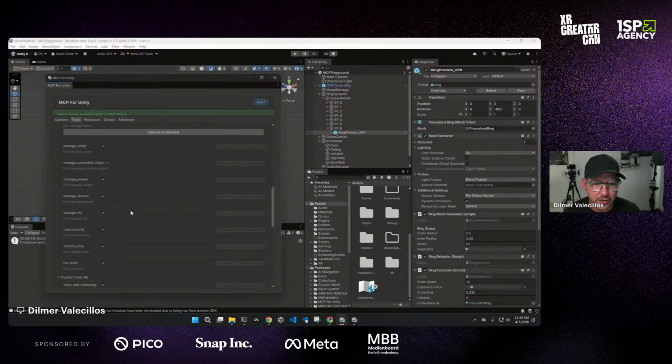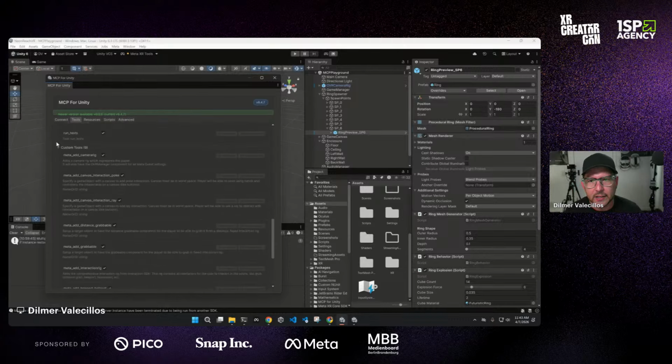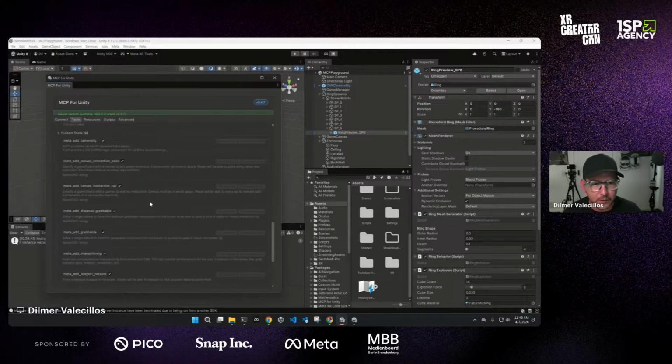And then it can manage and create scripts and so on. The tools that I really want to focus on are the tools that we provide at Meta that are specifically for VR. So if you wanted to add a camera rig, or a canvas that has interactions such as poke, these are things that take quite a bit of work trying to find out what Scene Interaction SDK is available so that I can copy different components. We're going to be providing a lot more of these, but this is a starting point.